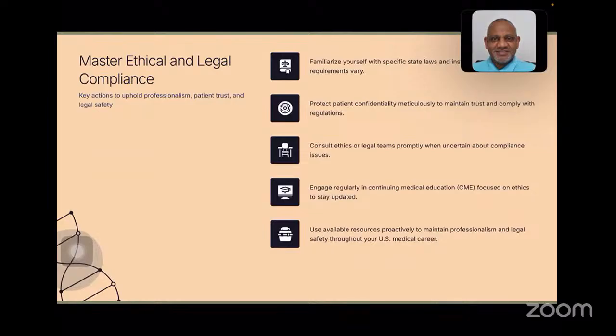The best safeguard is preparation. Each U.S. state has different medical laws, so be sure you know your state requirements. Use the ethics and compliance team as a resource. Ethics is not static. It involves regular CME in ethics, maintaining professionalism and patient trust.